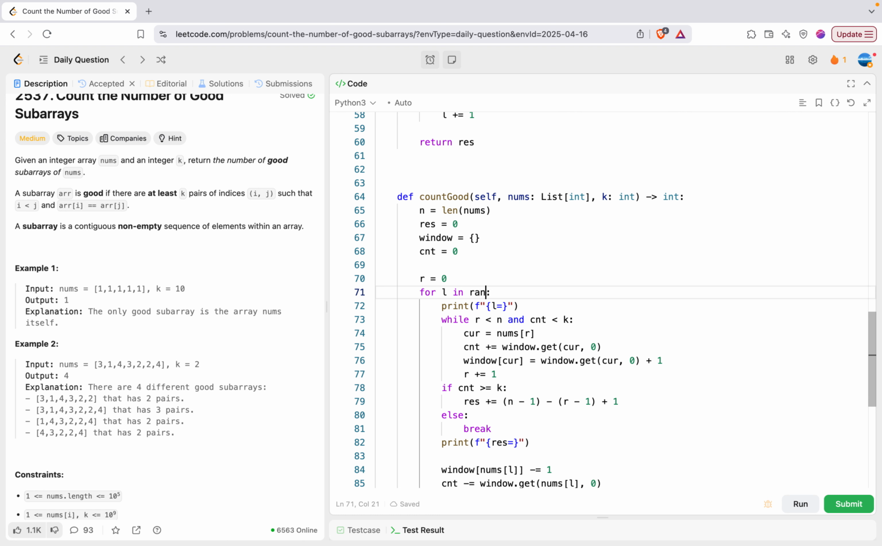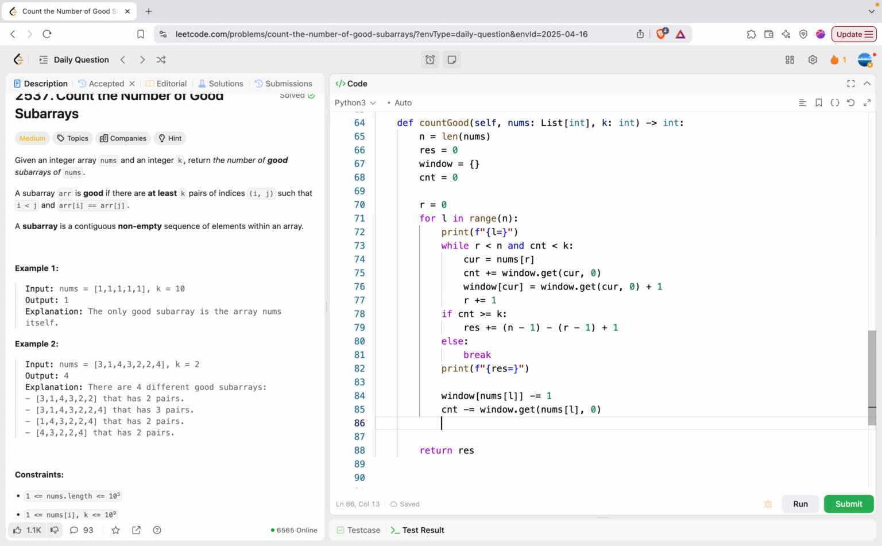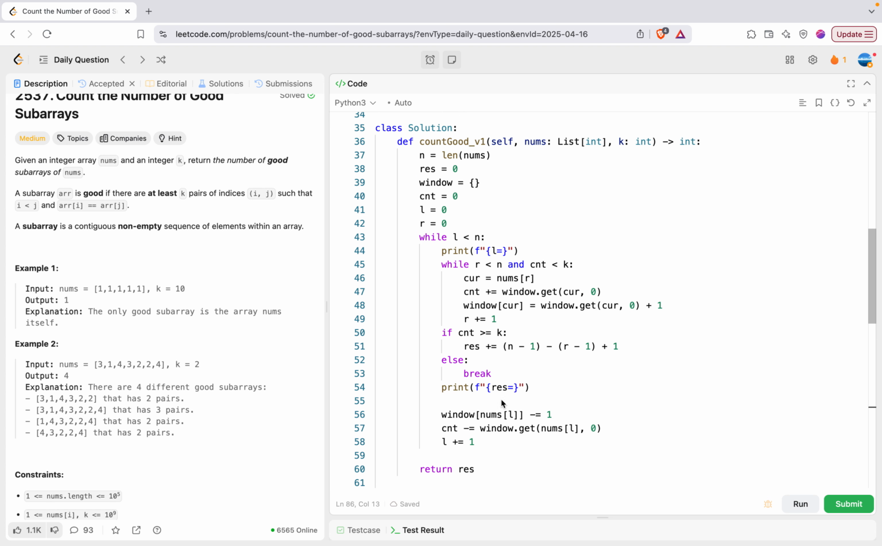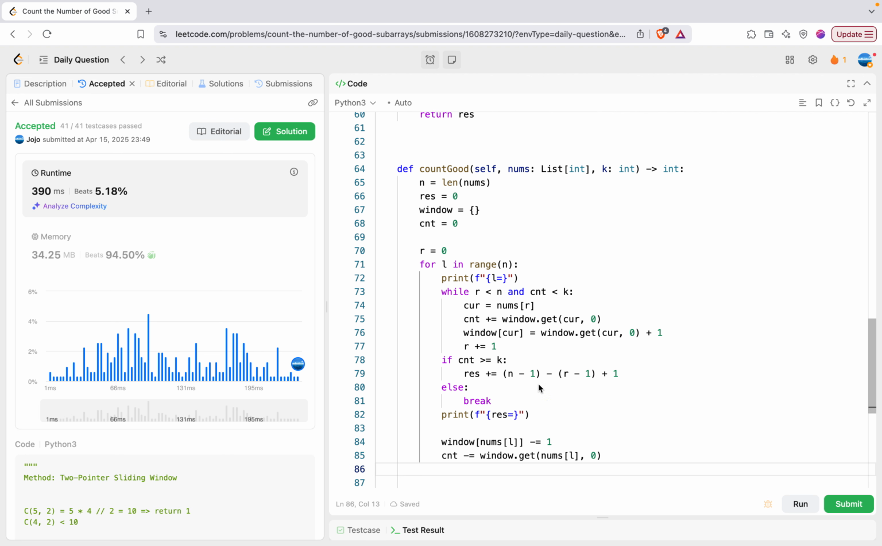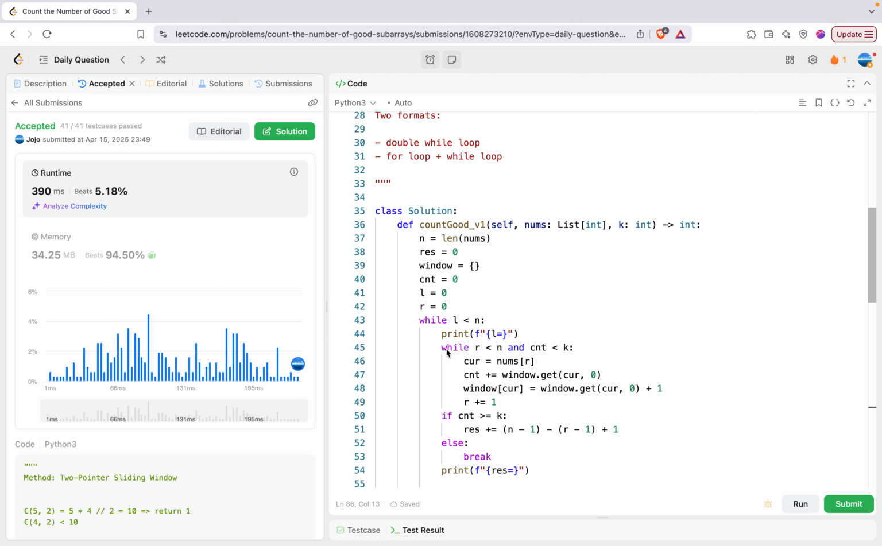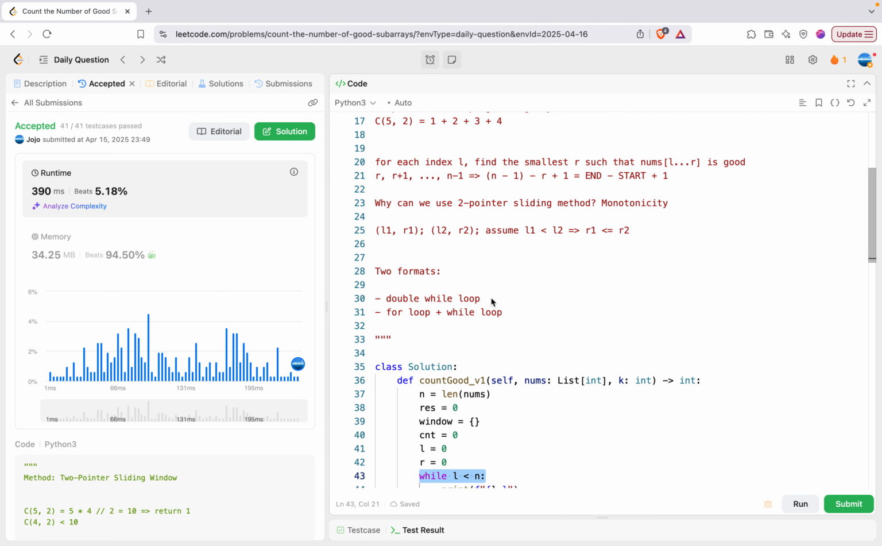for L in range n, right? So here I don't need the L plus 1. So let's see if it works, right? Yeah. Good, but sometimes we should try to use these 2 while loops. This is much wider. So this is the one comment. Another comment is that you need to pay attention to the indexing, right? So that's the second one.